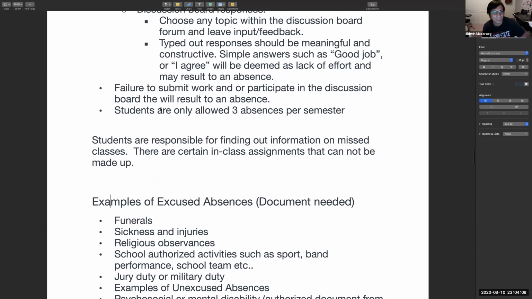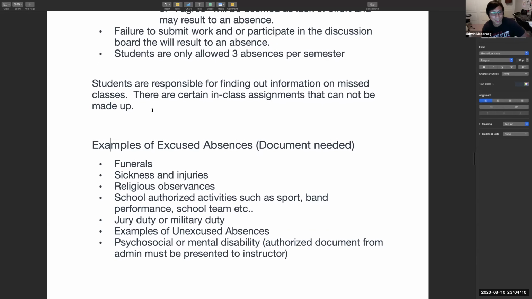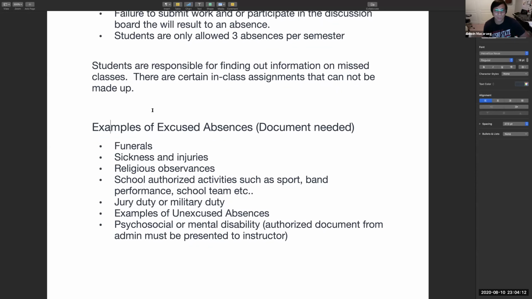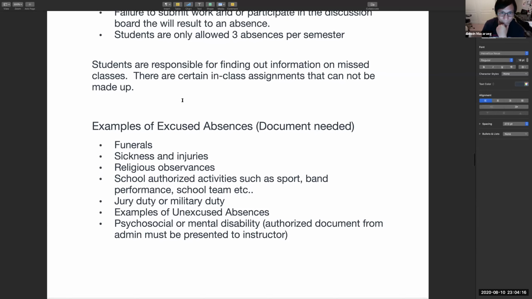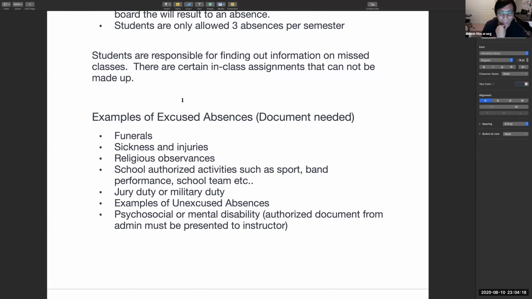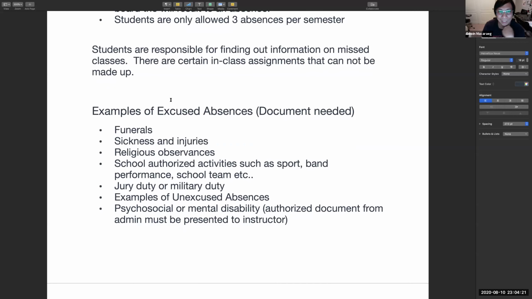Okay, students are only allowed 3 absences per semester. Students are responsible for finding out information on missed classes. There are certain in-class assignments that cannot be made up, and that is more for my face-to-face class as well. Students would miss the quiz and I wouldn't give it to them anymore. Yeah, it's funny, huh?